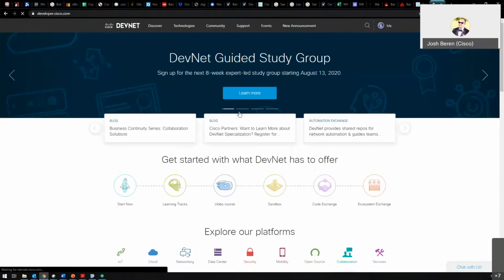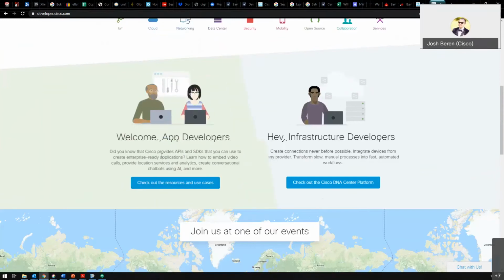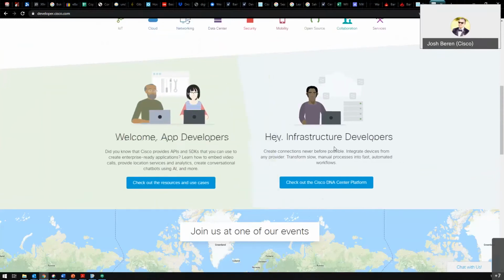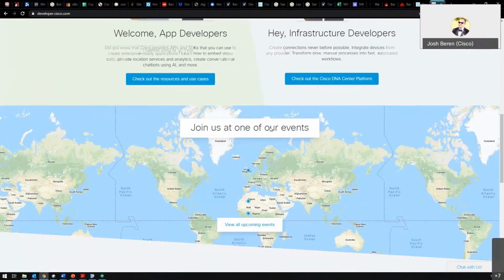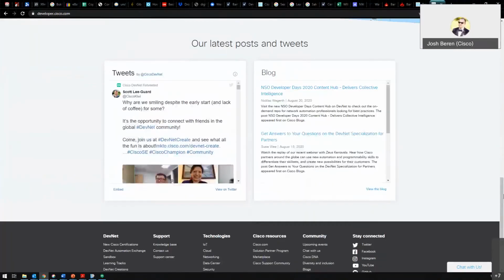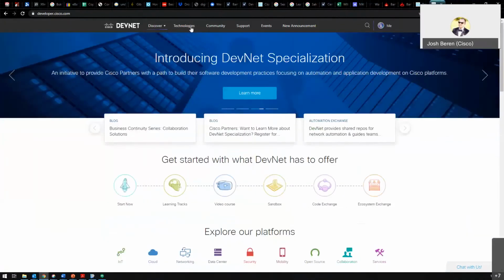Okay, so just a quick overview. There's a Start Now at developer.cisco.com/startnow, if you just want to get an overview. But we can see on our landing page here, we have resources for app developers, resources for infrastructure developers, a list of all the events, blogs, tweets. But what I like to start off showing people is really our technology page.